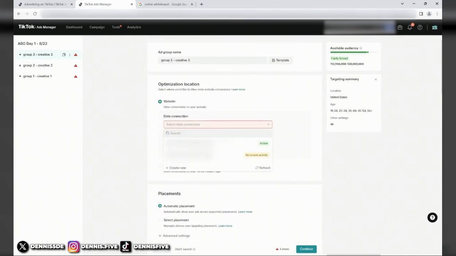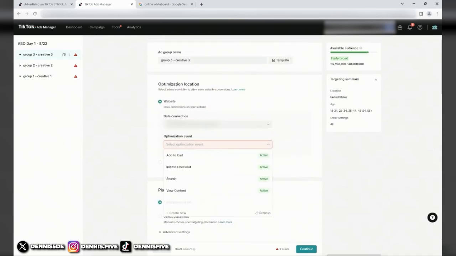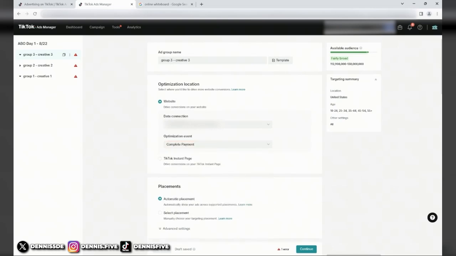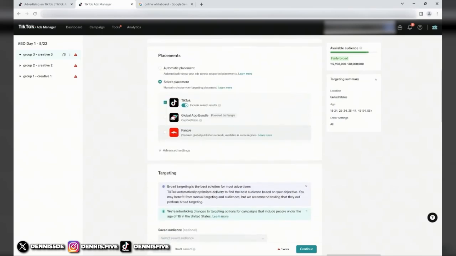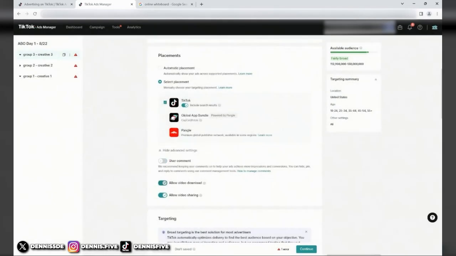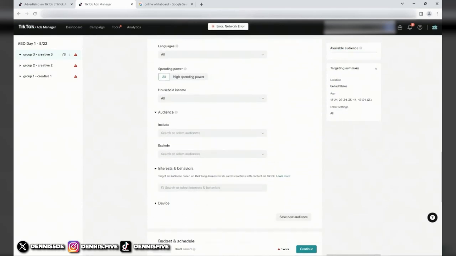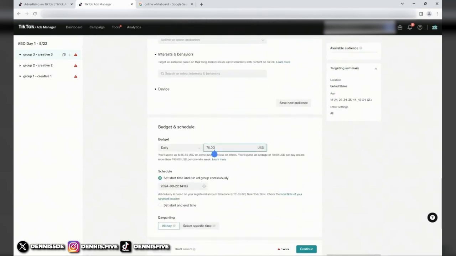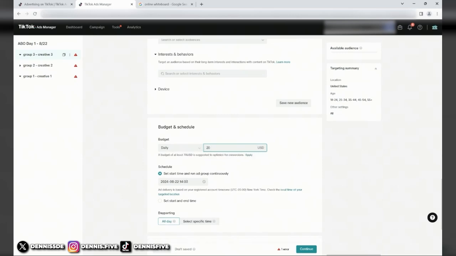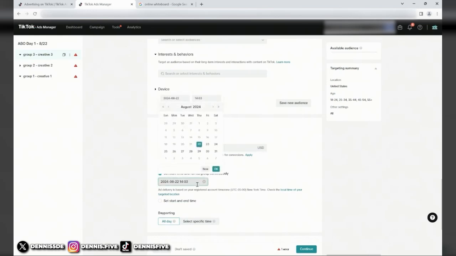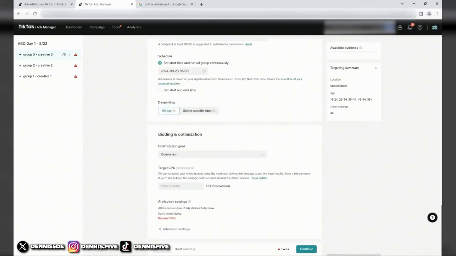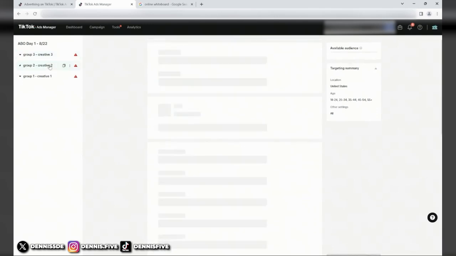So it's going to be the same exact way that you set up the CBO. It is going to be exactly the same. You're going to stay with complete payment. All this is going to come off. Very, very, very similar. The only thing that's different is the structure. Now, because each creative is going to get their own budget because it's an ABO, I do $20 per ad group is the way I run my ABOs. That way I'm not spending too much money, but I'm spending enough money on each creative to know whether or not it has winning potential.